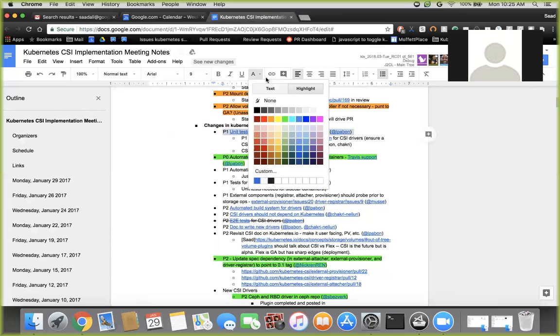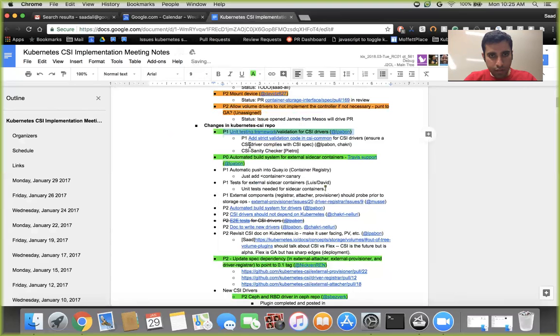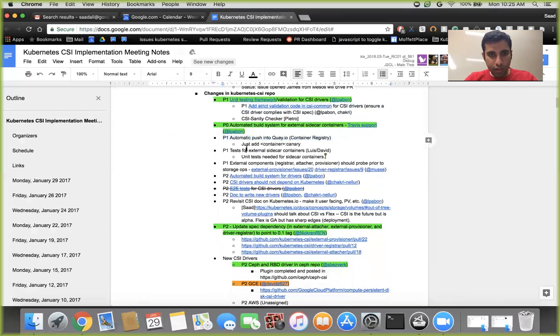Let's go ahead and mark that green then. Automated build system for the external sidecar containers is already green. Automatic push into Quay is in the works, as you mentioned earlier. Test for external sidecar containers.